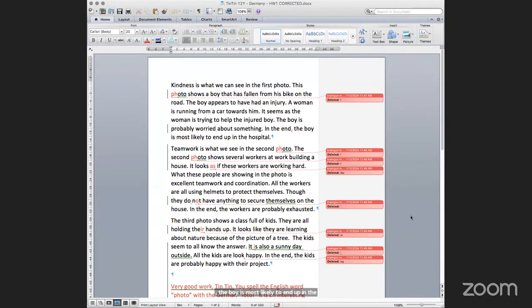Teamwork is what we see in the second photo. The second photo shows several workers at work building a house. It looks as if these workers are working hard. What these people are showing in the photo is excellent teamwork and coordination. All the workers are using helmets to protect themselves, though they do not have anything to secure themselves on the house. In the end, the workers are probably exhausted.